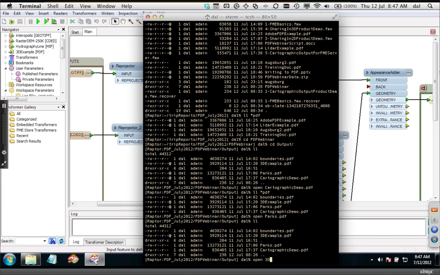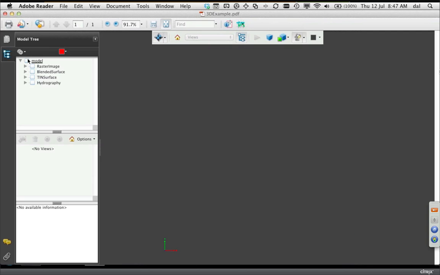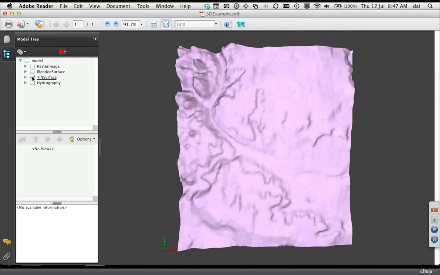You can, yes. Is it 3D? It's 3dexample.pdf, yes. And if we look at this, the first thing you should do, I think, is bring up the list of layers and turn them all off, because what I want to do is show them each one at a time. So let's see, tin surface first, perhaps. Let's try that.